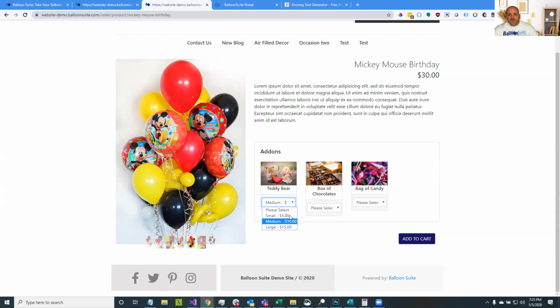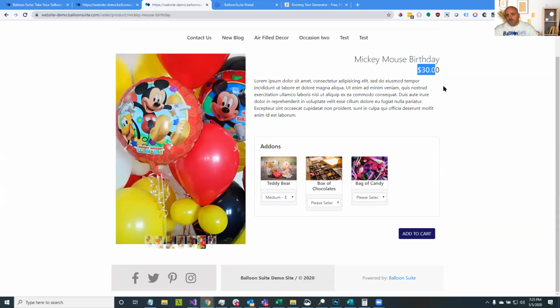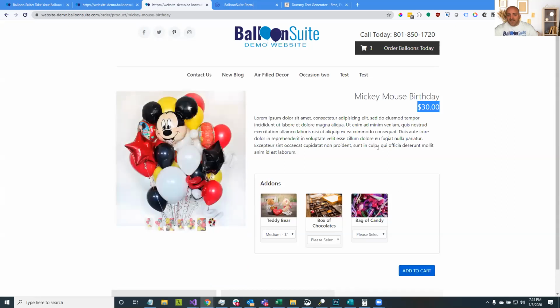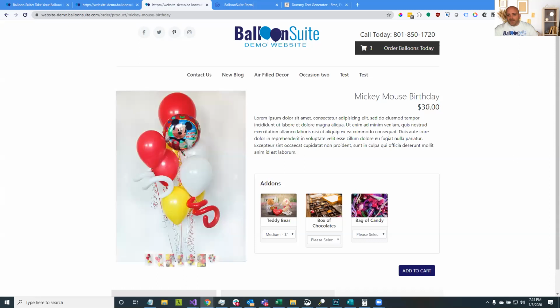And you notice it added a $10 balloon bouquet to a $20 price. This product's going to be $30 for them. And then they can add it to the cart and check out, and we'll go over that in a second. So that is basically your products that have a flat rate.